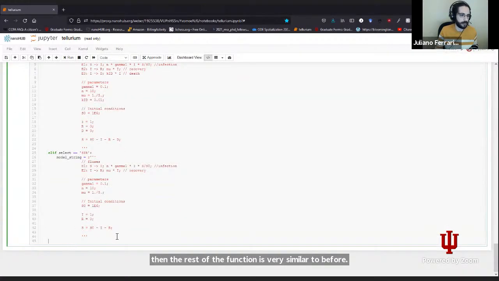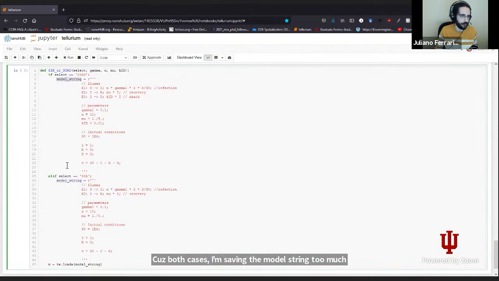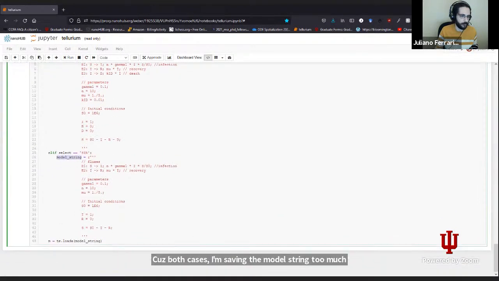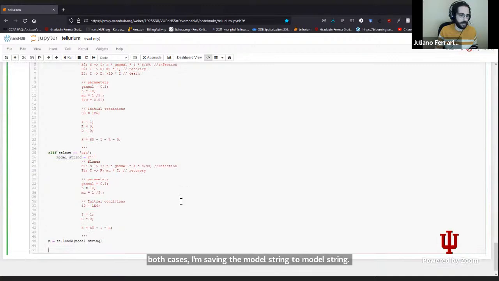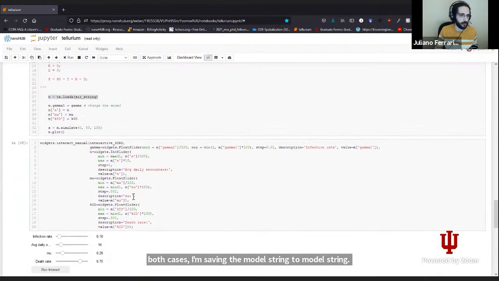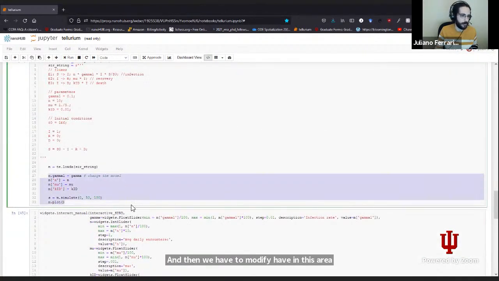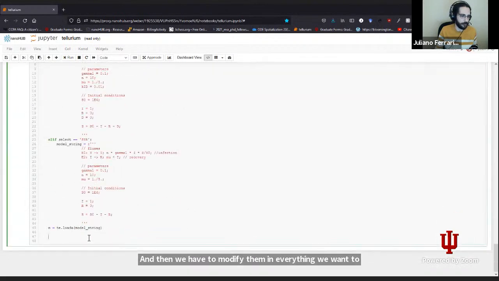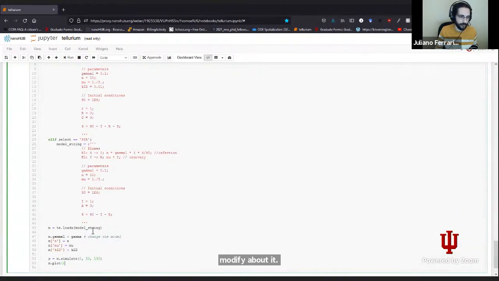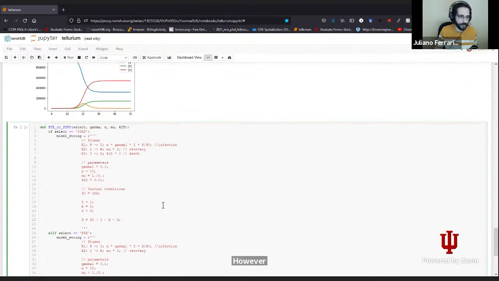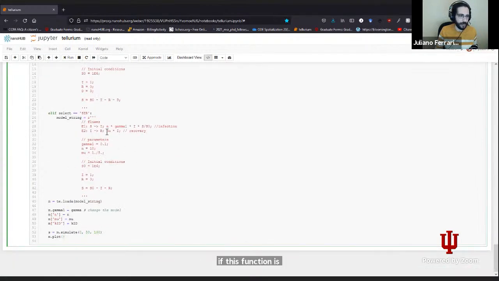because in both cases, I'm saving the model string to model string. And then we have to modify everything we want to modify about it, then simulate, and then plot. However, if this function is left as is and the person selects SIR, there is a mistake here.